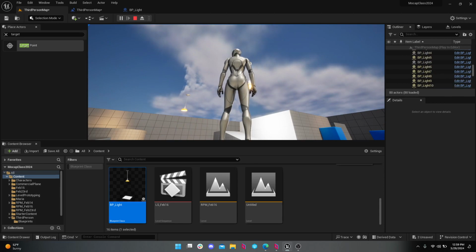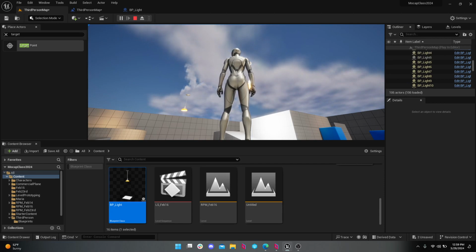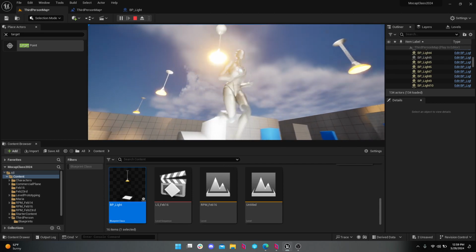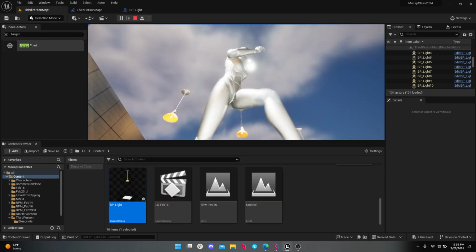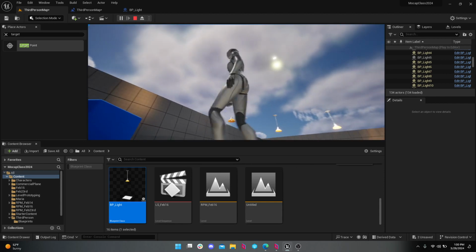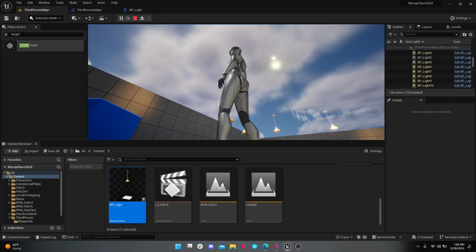Nothing appears to be happening. Does anybody know why? If you look at my outliner, something's happening. I have 110, 111, 112, 16. I'm spawning lights, but they're not falling. They're actually up there in that spot right there. They're just stuck in the sky. I didn't turn physics on.